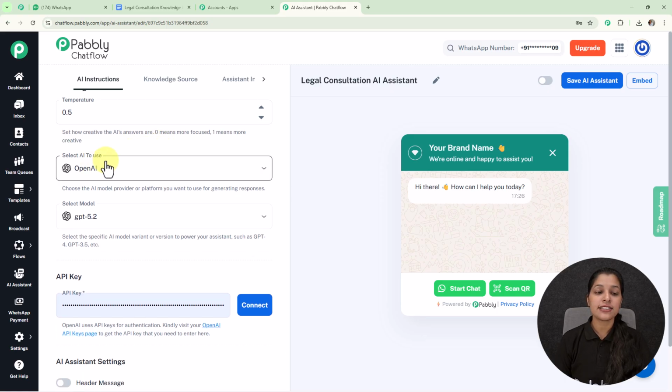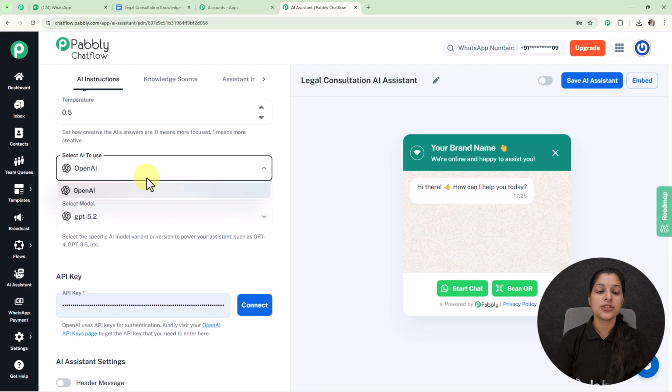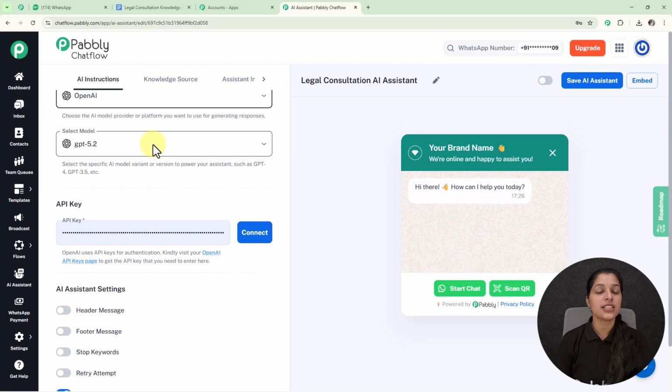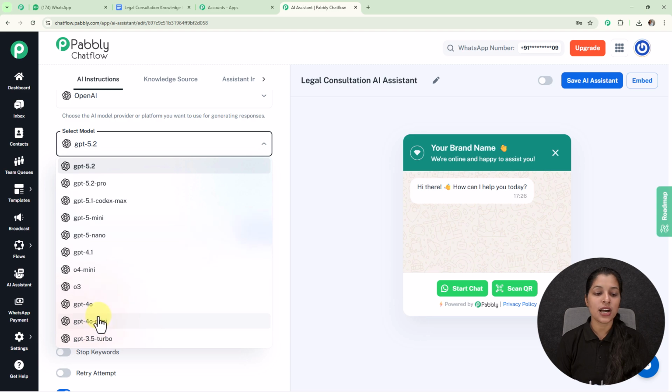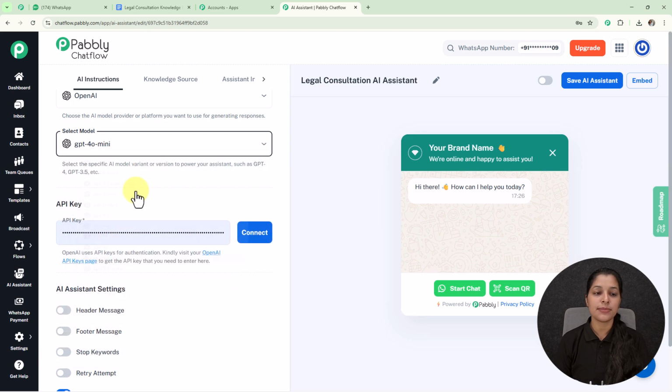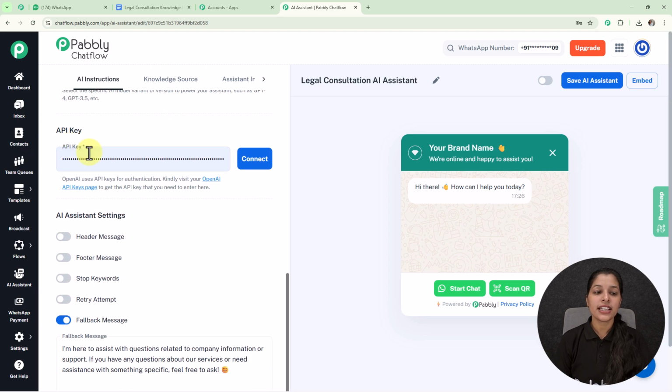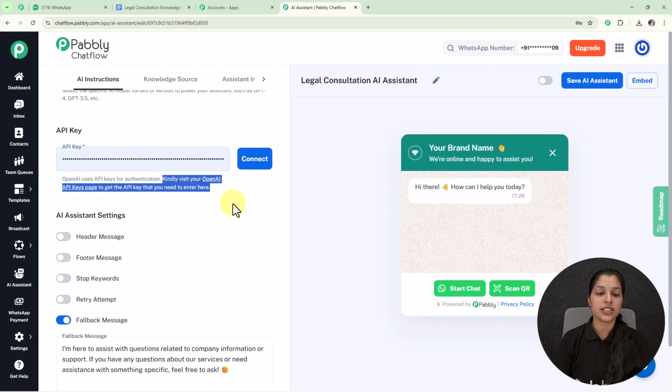And here we are getting this option for selecting the AI to use. So here I have already selected my OpenAI, and afterwards we are getting this option for selecting the model. So from this drop down I am going to select my model as GPT-4o mini. Now we are getting this option for entering the API key. So for getting this API key you can take the help of this help text which says kindly visit your OpenAI API's key page to get the API key that you need to enter here.